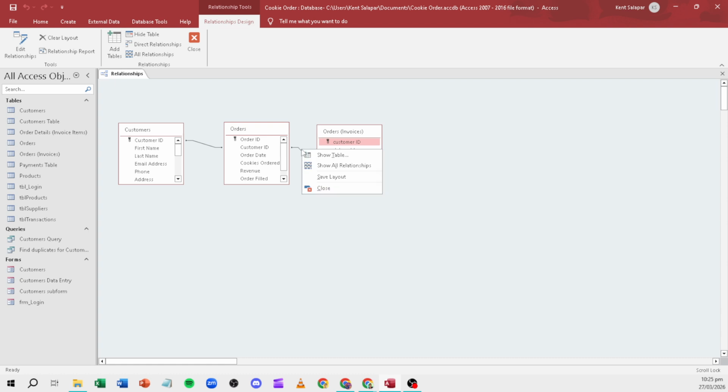With the line selected, press the delete key on your keyboard. That is the quickest way to remove the relationship. If you prefer using the mouse, right-click the selected line to open the shortcut menu, then choose delete. Both actions do the same thing. Use whichever feels more comfortable.